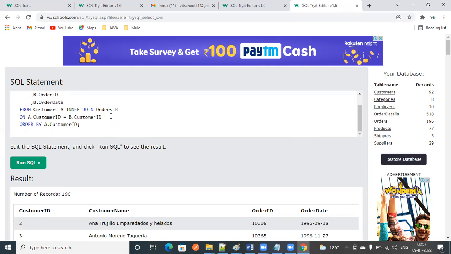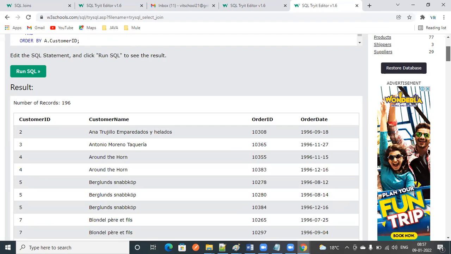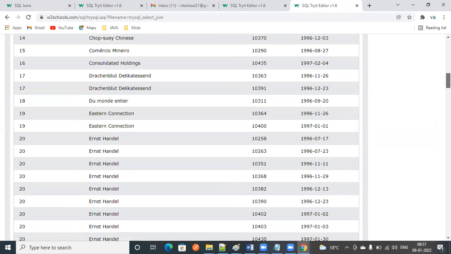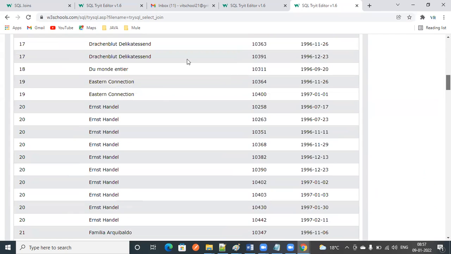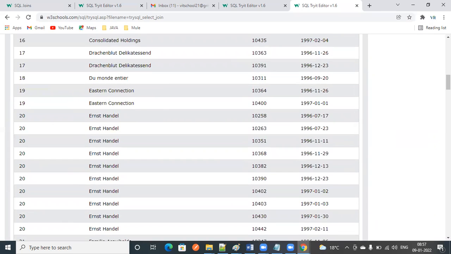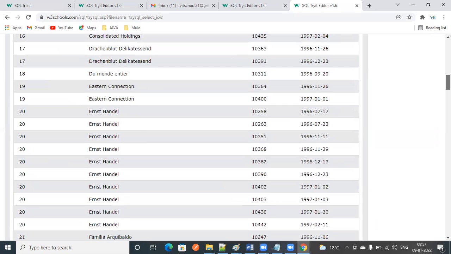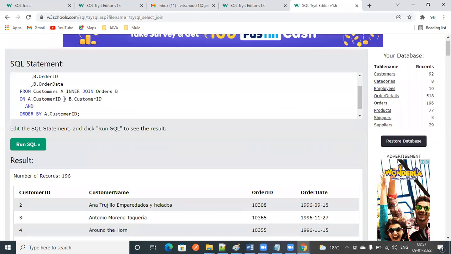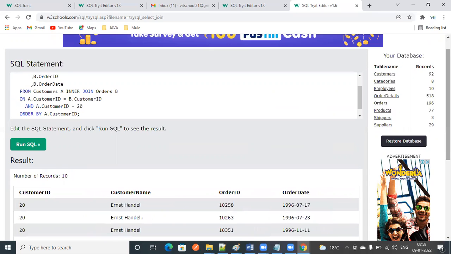Here I want to fetch only for a particular ID, customer ID 20. I don't want other details. You can use and or where again: A dot customer ID equal to 20. See here, again you can filter it.